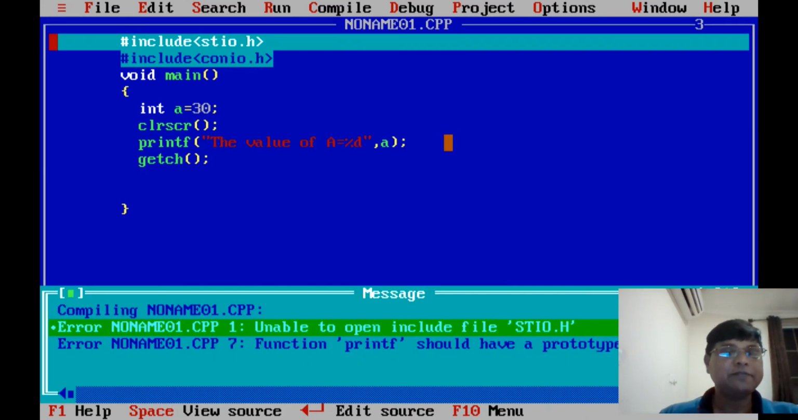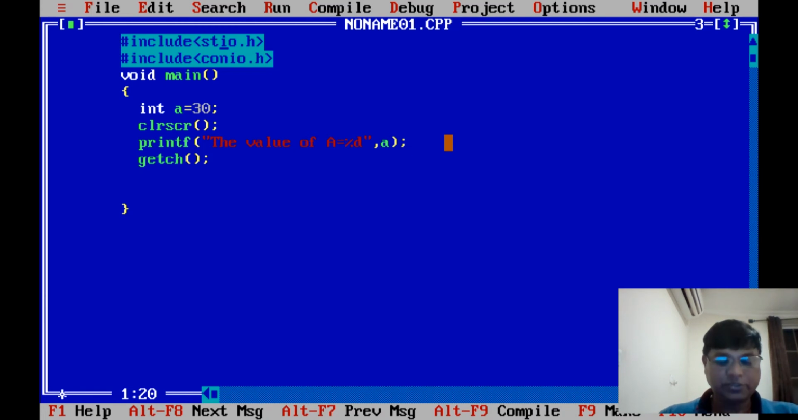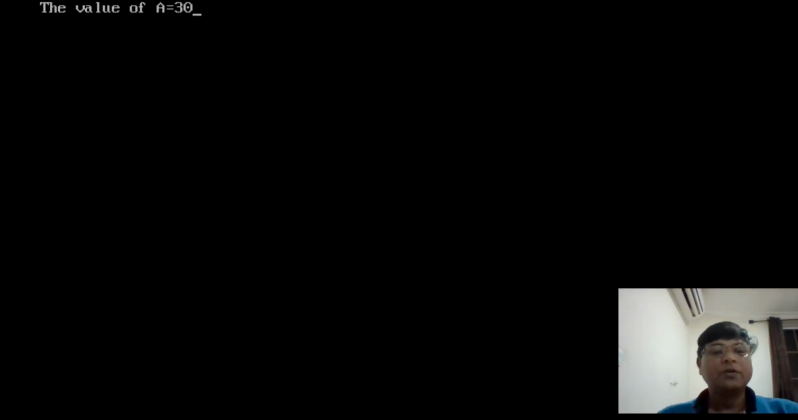There are two errors. Let's see where they are. A spelling mistake here: stdio.h, I missed the std. So, Ctrl+C; you can see that if you are missing something you will get an error. The value of a equal to 30 has been printed here.